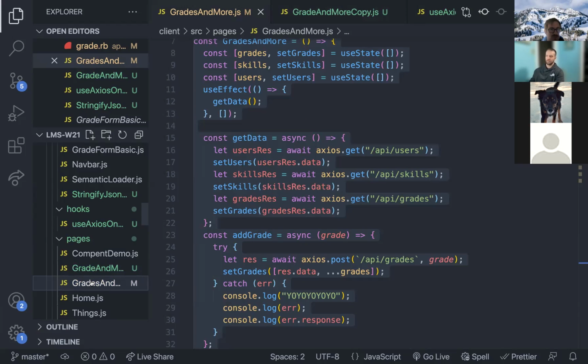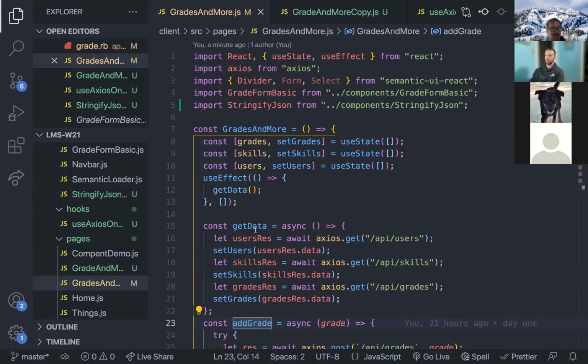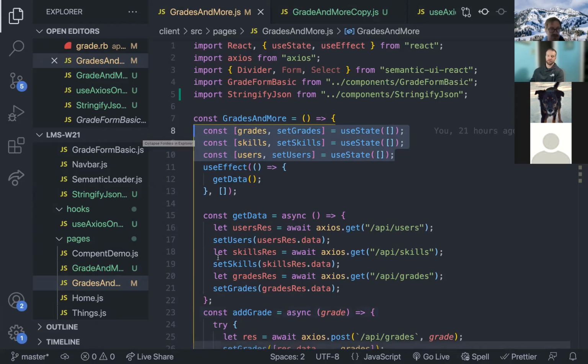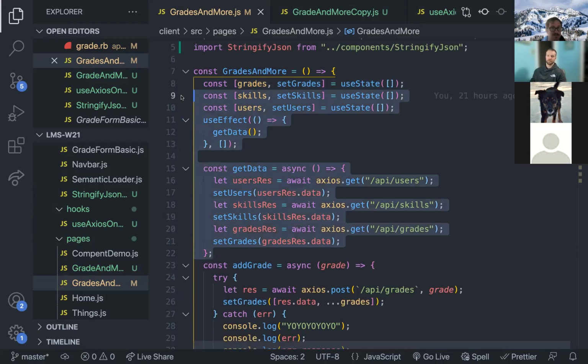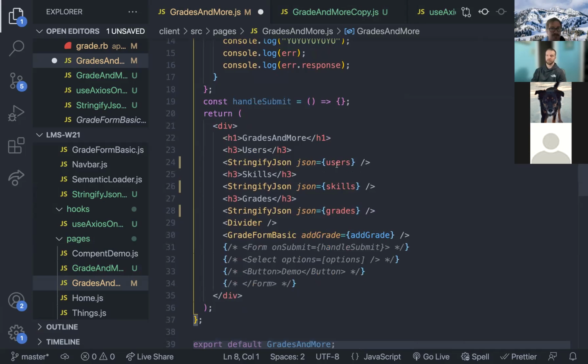So let's use our hook and see how much we can clean up this component. I'm just going to get rid of this for now. Let's get rid of all of this because we don't need our get data. We don't need our use effect. And we'll get rid of these for now. But I still need these variables. I need this data: users, skills, grades. Sweet.